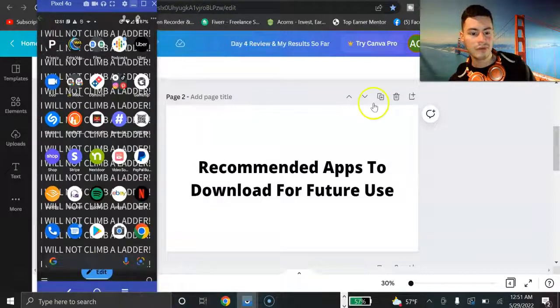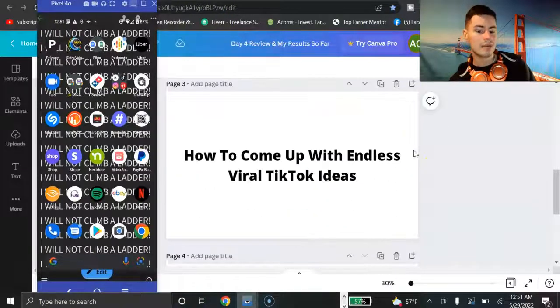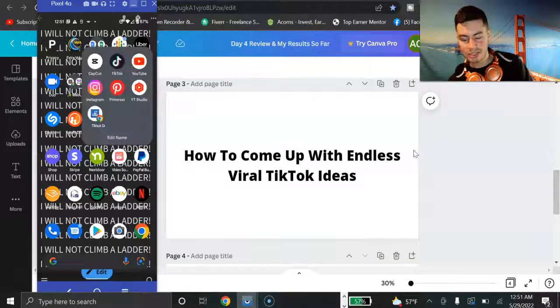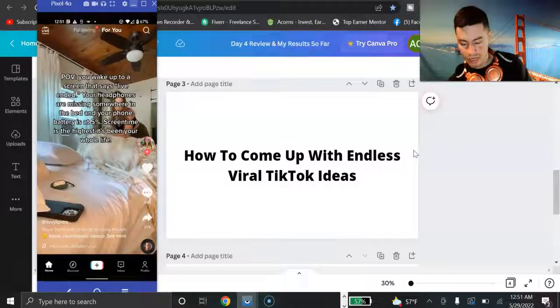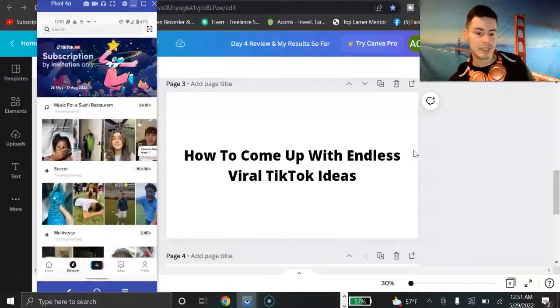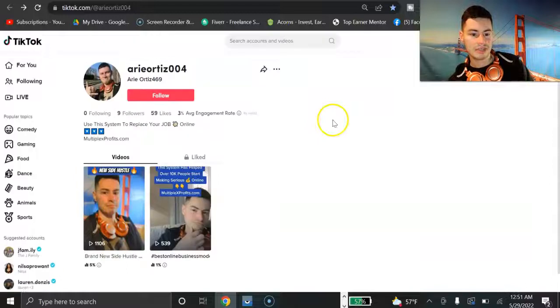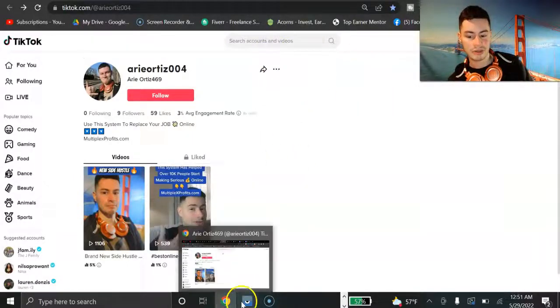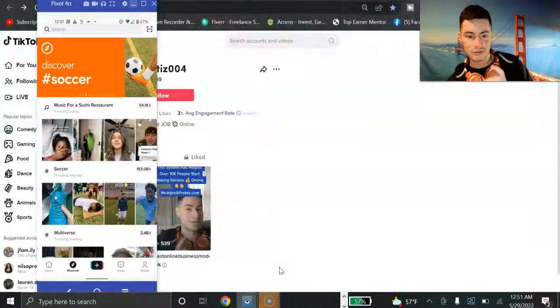So now that we've gone over that, let's go over how to come up with endless viral TikTok ideas, right? So I'm going to open up TikTok on my phone, and I decided to do this specifically in the app because unfortunately on the browser, it doesn't let me show this. It doesn't let me do the filter type of thing that I want to show here. So I'm going to go back to my phone screen here.